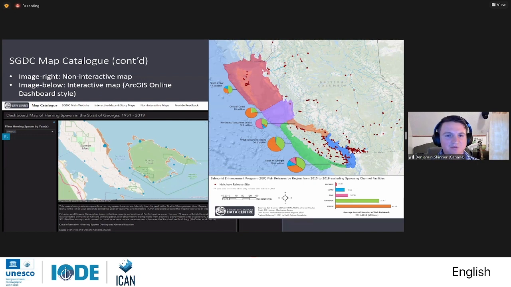So here's a couple examples of the map, which I'm just going to breeze through. We have an interactive map on the left and a non-interactive map on the right. Next slide, please.